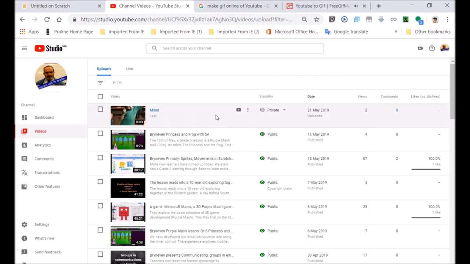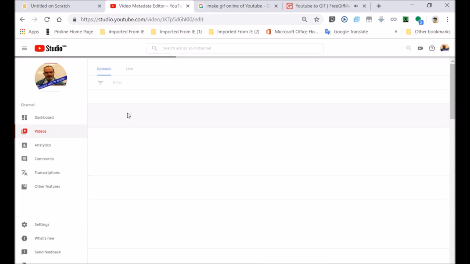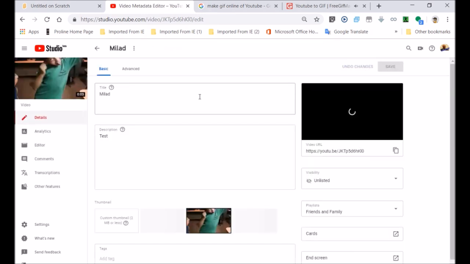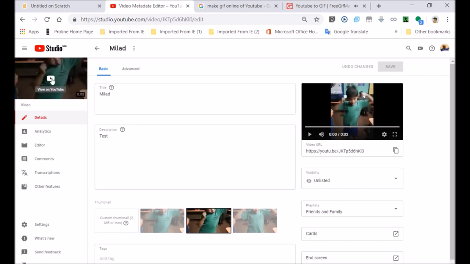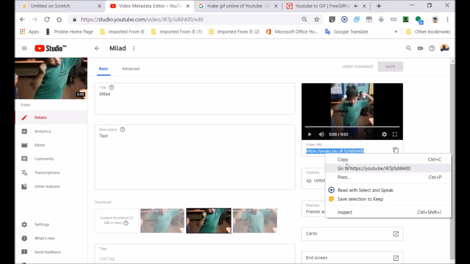I've got to change it to unlisted, so that I have access to the file. So you must make sure it's unlisted, and that should allow you to copy the file into the GIF converter. And you can see everything seems to be in place here. And over here, that's the URL.